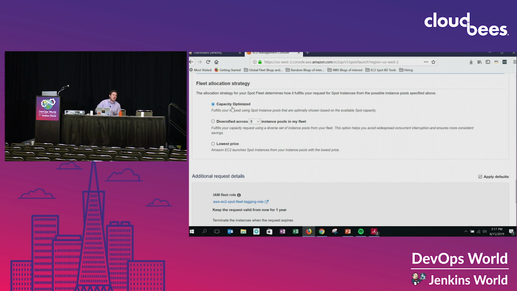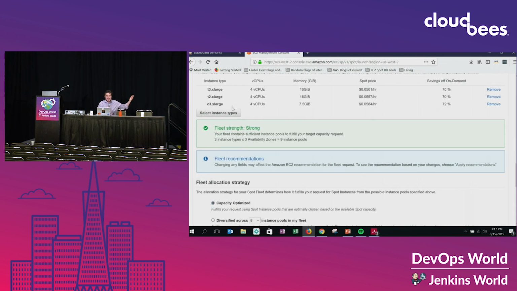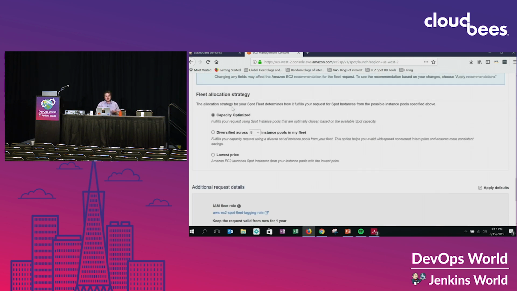And then the Fleet allocation. So here's what I was talking about where you can pass what strategy you want it to follow. Okay, so we've passed it these 3 different instance types here. We've passed it 3 different availability zones. So the allocation strategy is how you tell Fleet what matters to you. How should we decide from all of those options where to deploy your instances? I recommend using the capacity optimized.